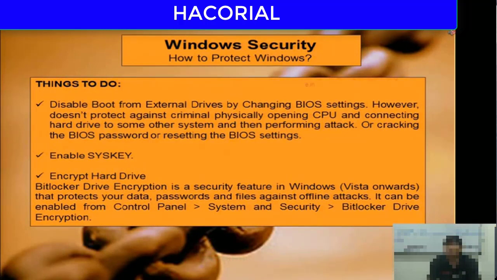However, that doesn't protect against the criminal physically opening your CPU and connecting the hard drive to some other system and then performing the attack, or cracking the BIOS password or resetting the BIOS settings. But still you should do it. Secondly, you should enable syskey on your computer. And thirdly, you should encrypt your hard drive.